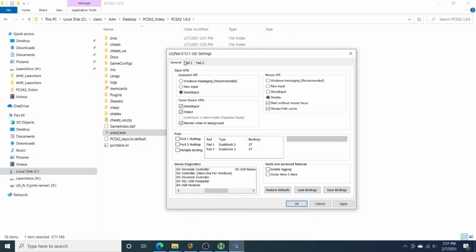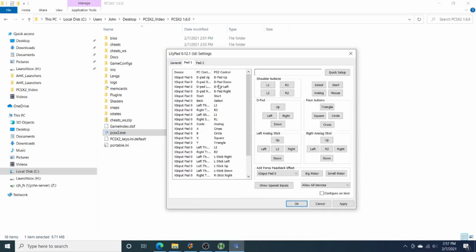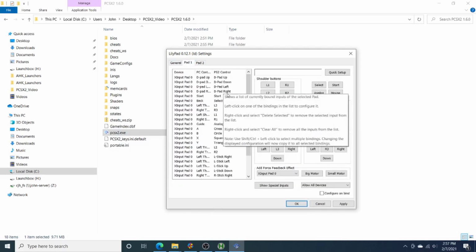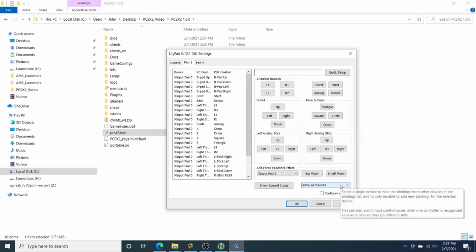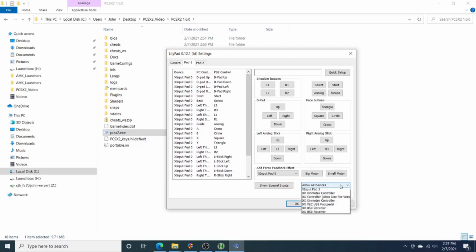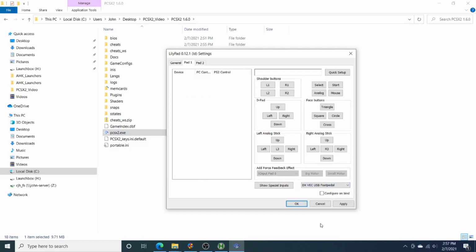So we're going to go ahead and configure pad 1. I'm leaving everything as default. I'm going to control everything in this game with the Sinden Lightgun or with the pedal. So I'm going to leave all this as default except for that pedal configuration. So I'm going to go down here and I'm going to pick my USB foot pedal.